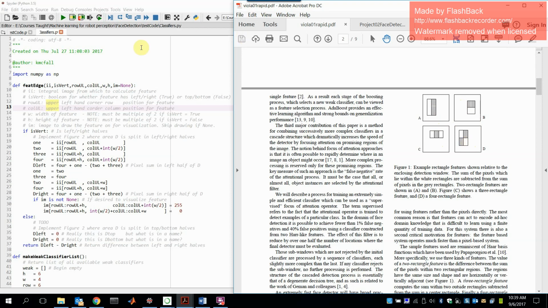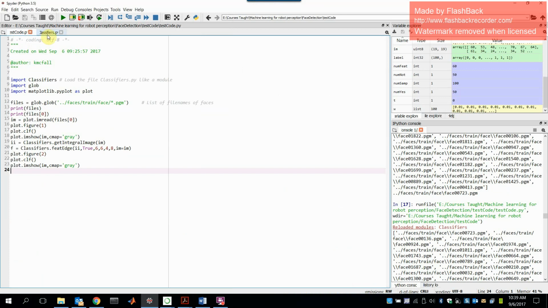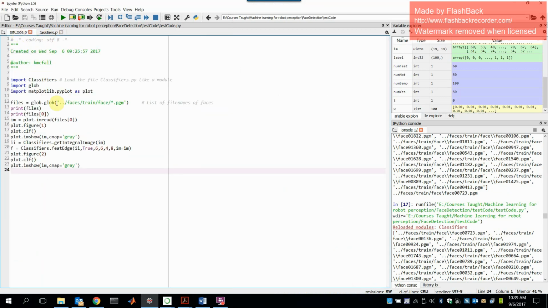Okay, so let's use this edge feature. You'll notice I have this classifiers.py file, and then I have this testcode.py file, and these 2 files are in the same directory.